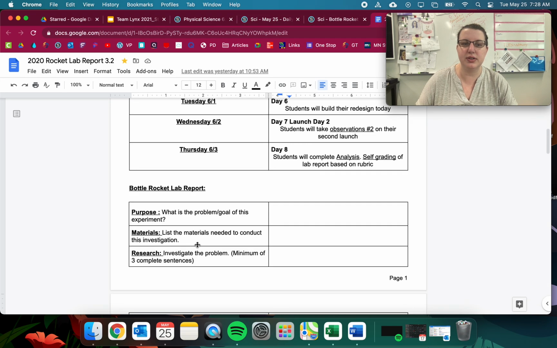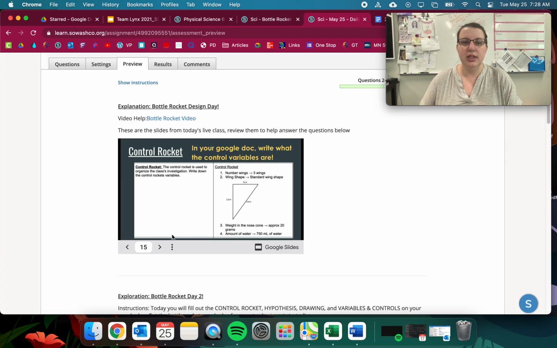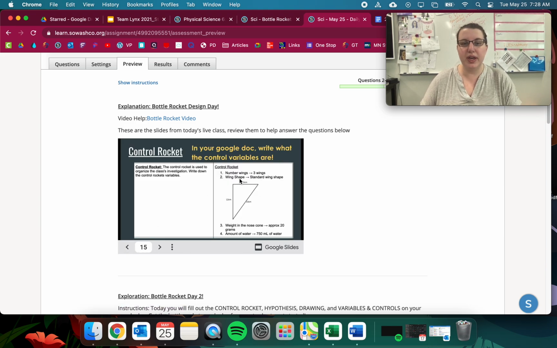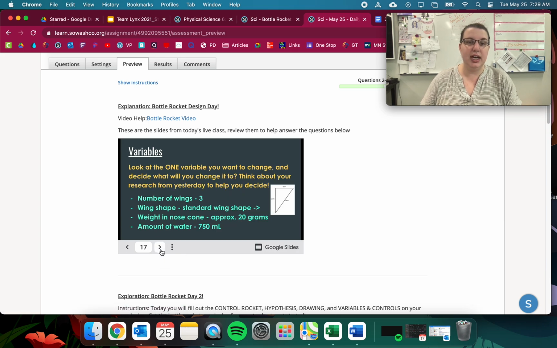The first thing you're going to do is work on this control rocket and write down things for the control rocket. Then you're going to choose which one you want to change. So you're either going to change the number of wings, the wing shape, the weight in the nose cone, or the amount of water. The control amount is 3 wings, this wing shape, 20 grams in the nose cone, and 750 milliliters of water. So decide which one you want to change based on your research from yesterday, and decide what you want to change it to. So if you want to change the number of wings to 5, then that is what you're changing to, or amount of water to 900, whatever it might be.